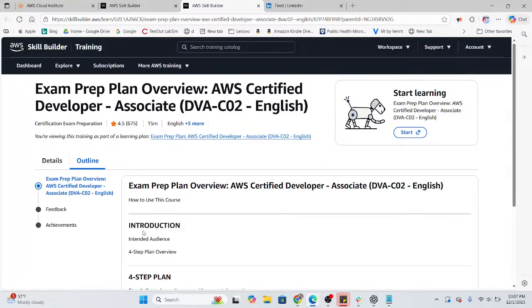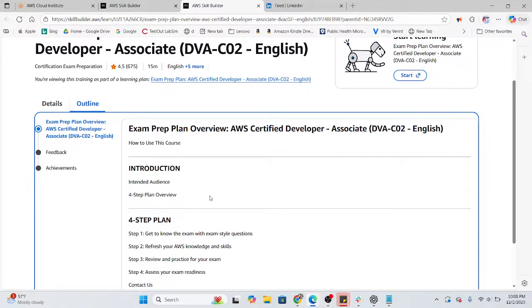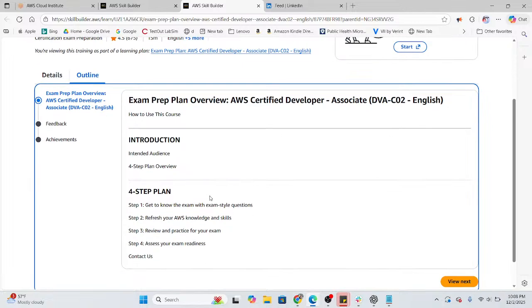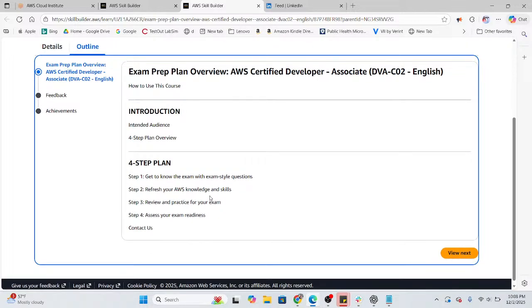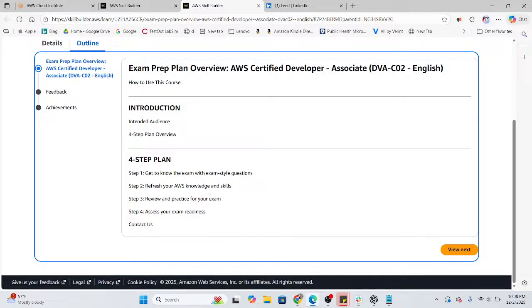Okay, let's see. Exam prep plan overview, AWS Certified Developer Associate, DVA-C02, English, introduction, intended audience, 4 step plan overview. Step 1, get to know the exam with exam style questions. Then step 2, refresh your AWS knowledge and skills. Okay, and then 3, review and practice your exam, and 4, assess your exam readiness.